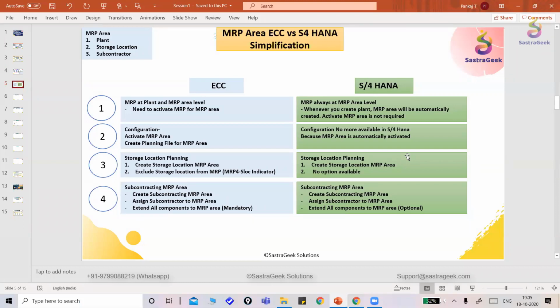area. Then we need to assign the subcontractor to that specific MRP area. And then that MRP area we need to extend to all the components. Now that step was mandatory in SAP ECC. Now in SAP S/4HANA, that step is optional, right?